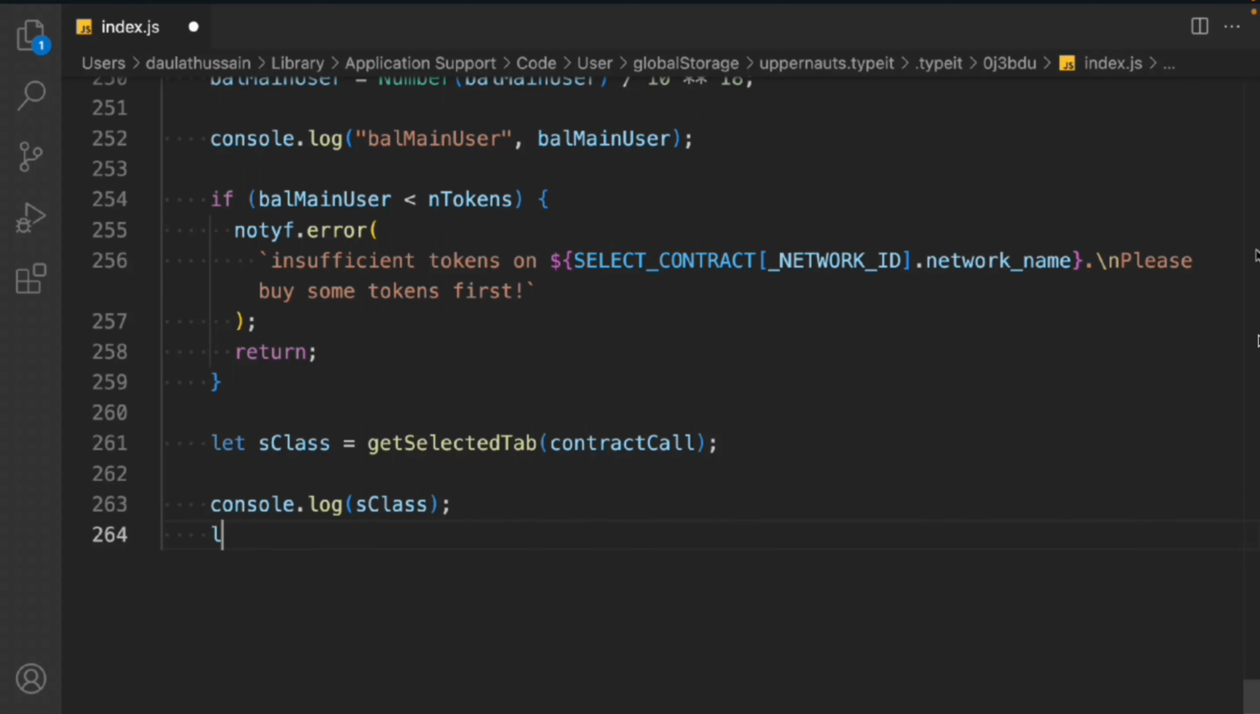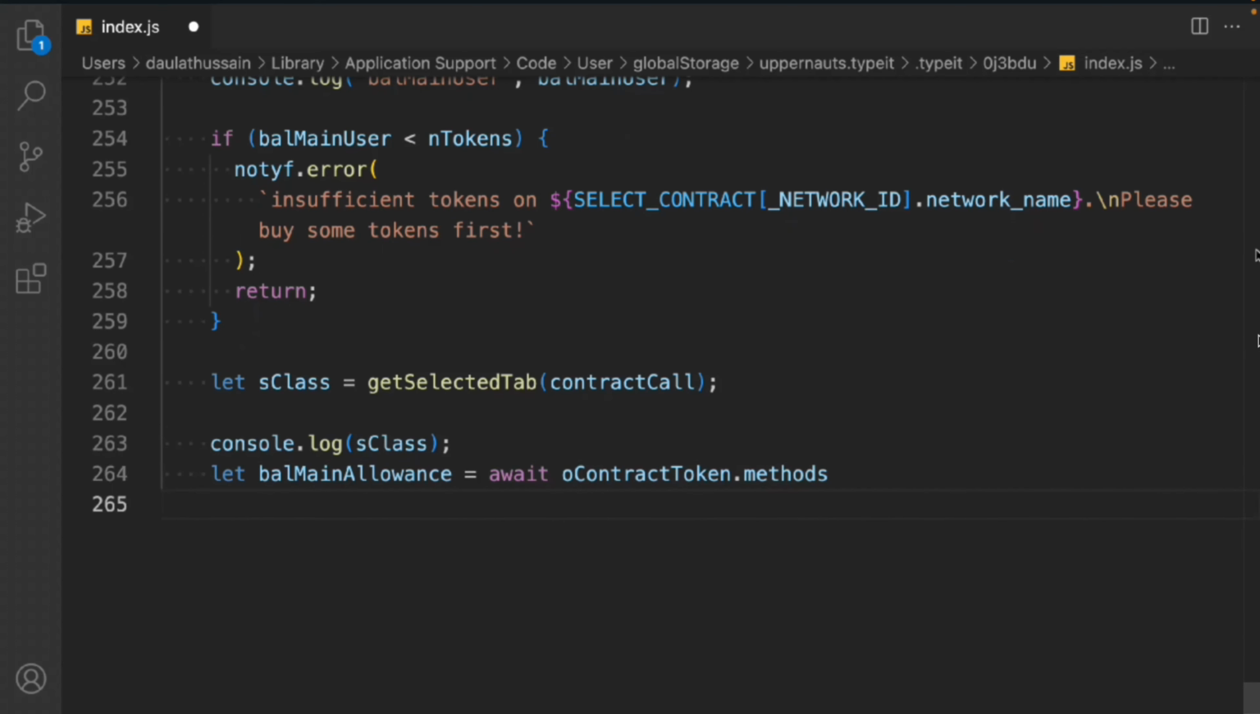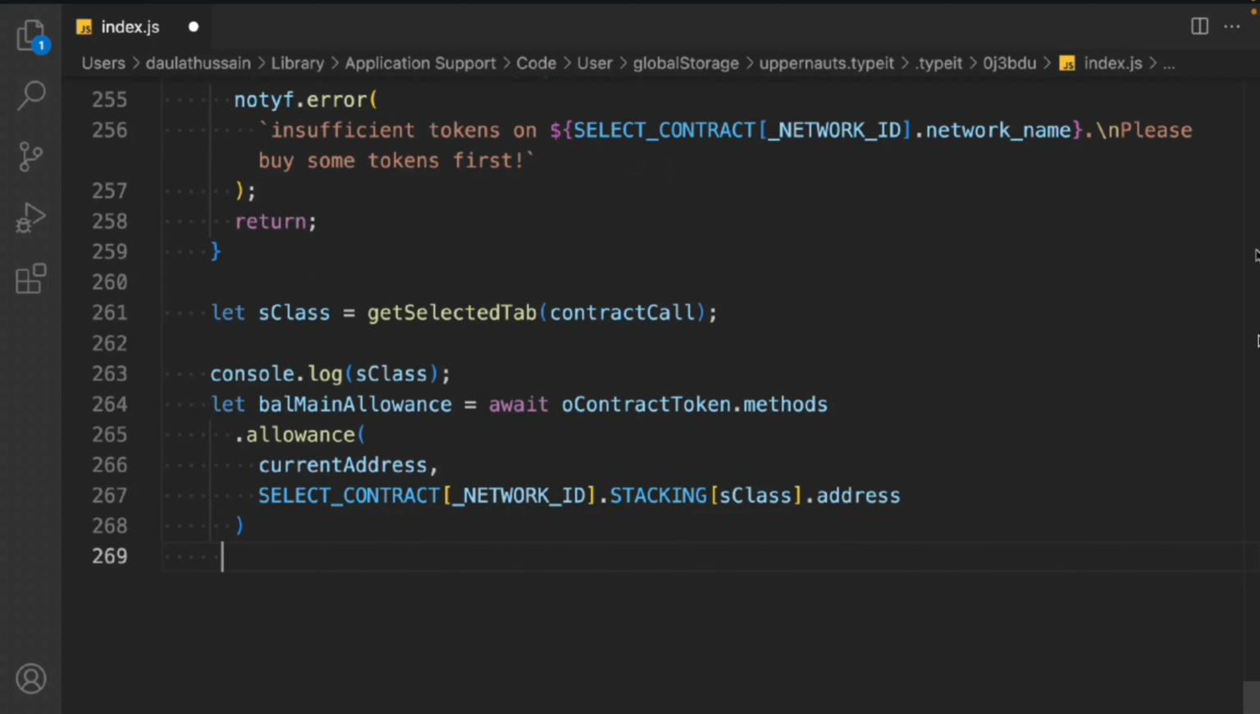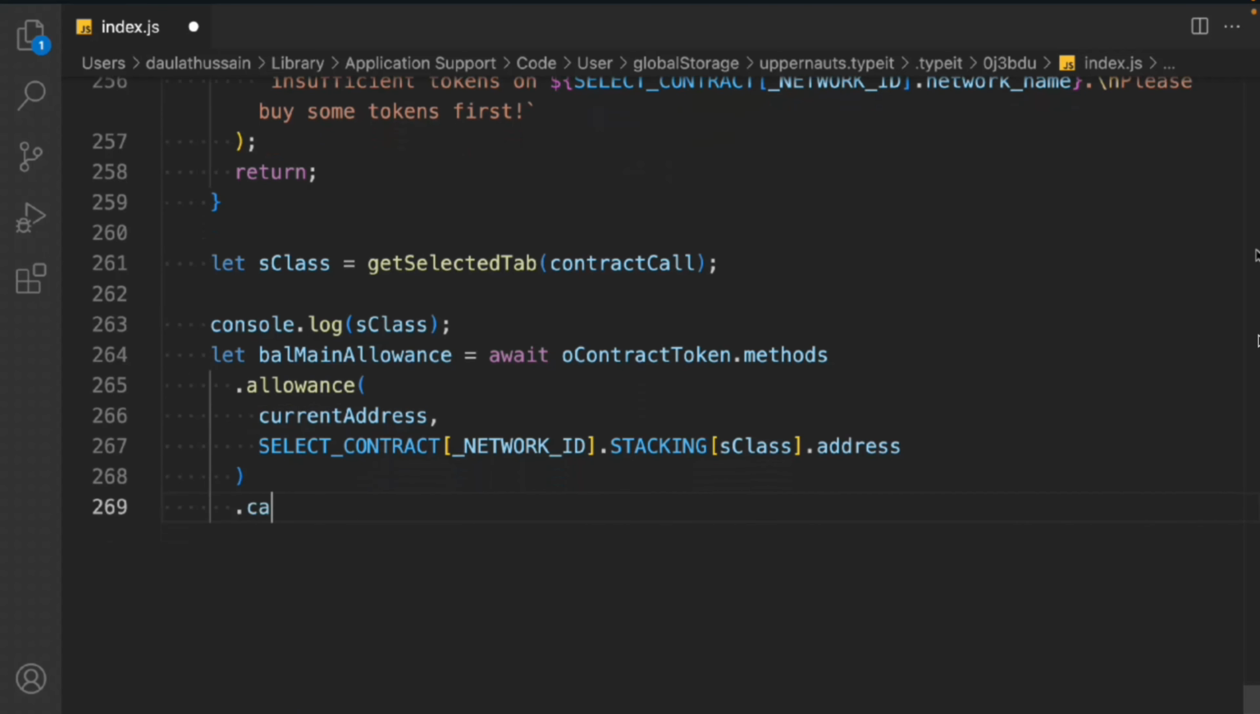Now we can take a variable called balanceMainAllowance. We'll call the token contract and call the method allowance, and in that we pass the current address, and we pass the address of the staking contract, because the staking contract has the permission to make the staking and make things work. So we have to allow the staking contract. Now we have to call the function.